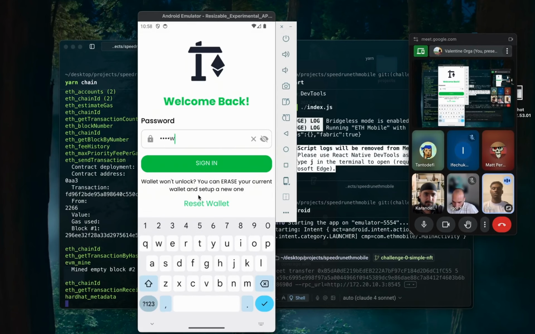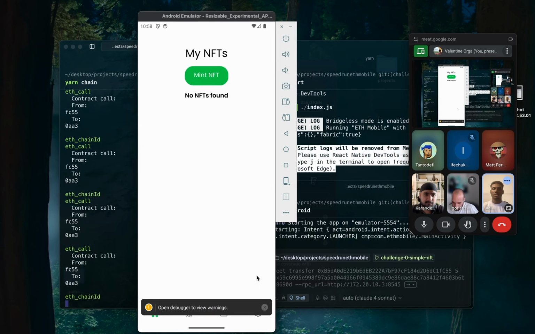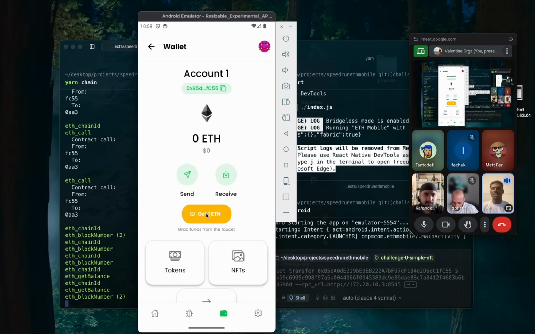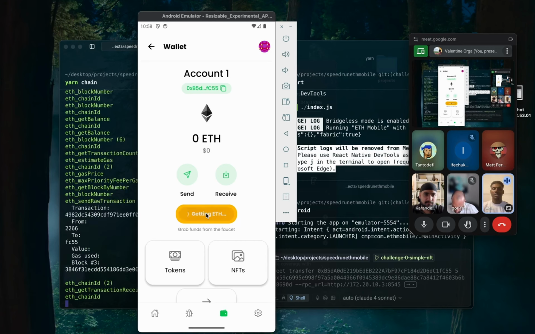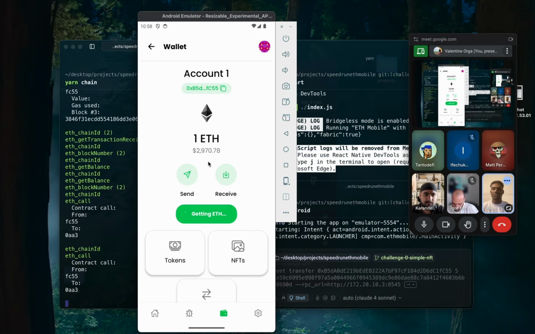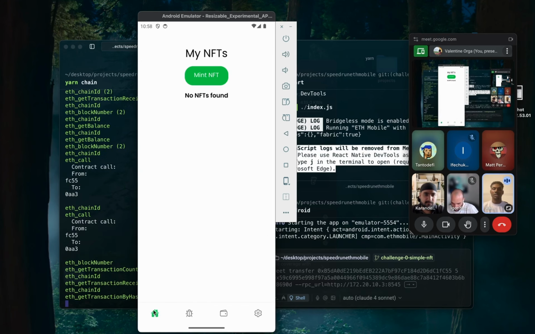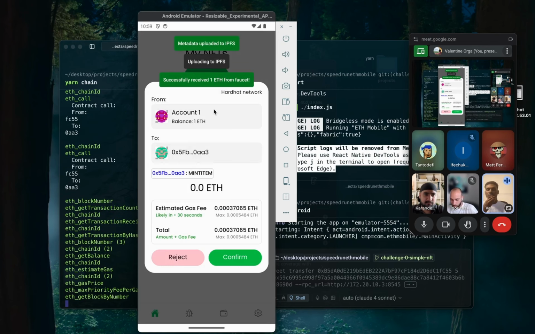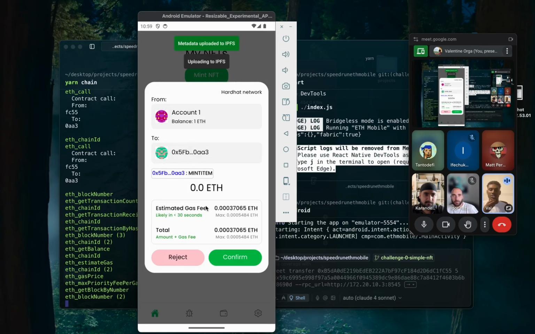So if I put in the password, cool. So this is basically it, right? This is without anything being minted. And there's a faucet button, much like in Scaffold ETH, that's for the Hardhat blockchain, where you can just click on it and it will feed you one ETH. And then if I hit mint, you see it prompts me to sign a transaction.